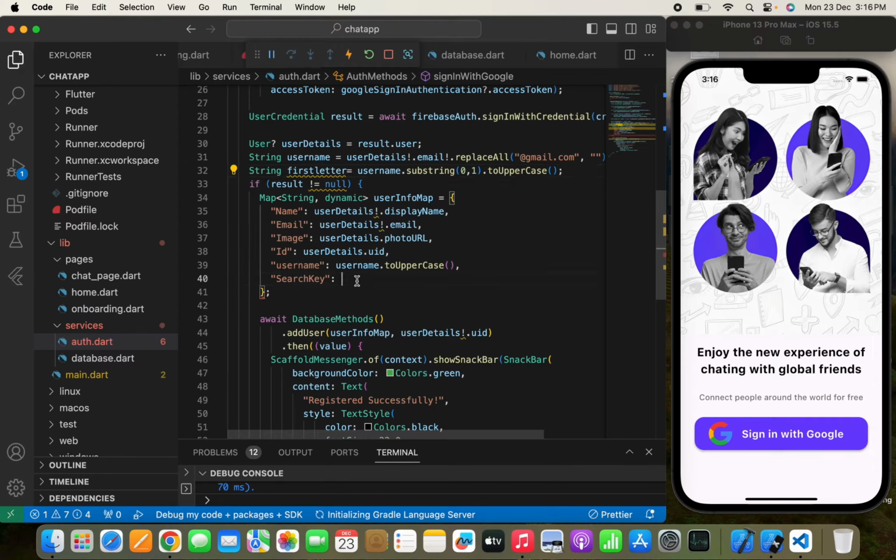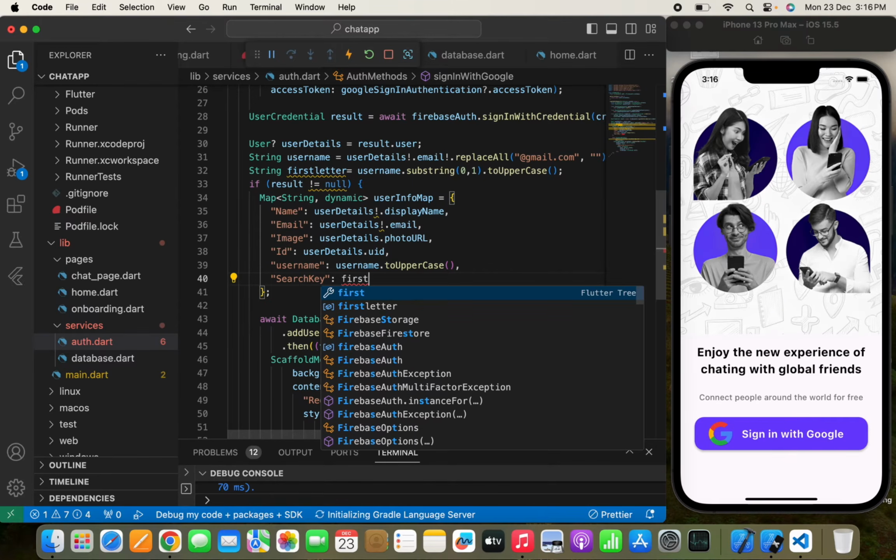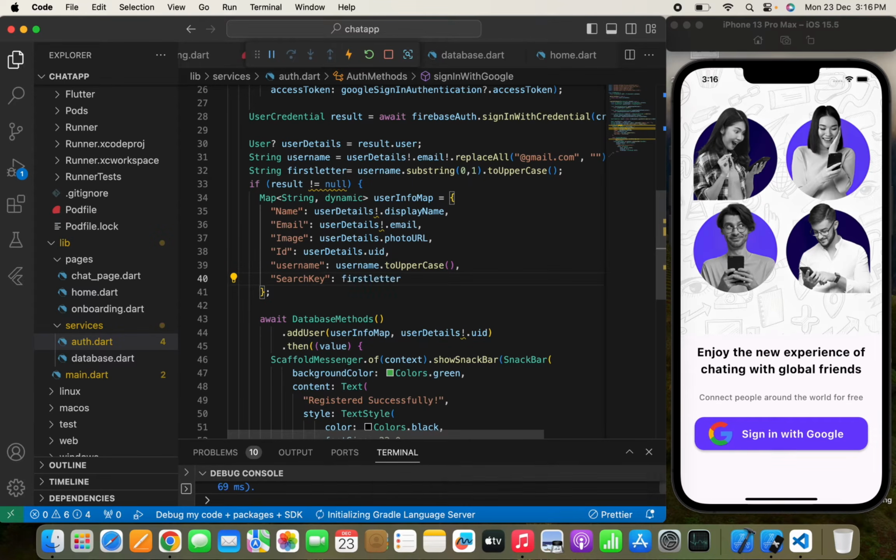Yeah, now we need to simply pass that first letter over here, something like this. So this is how we can pass a username and a search key, and these are the two most important things that we need.